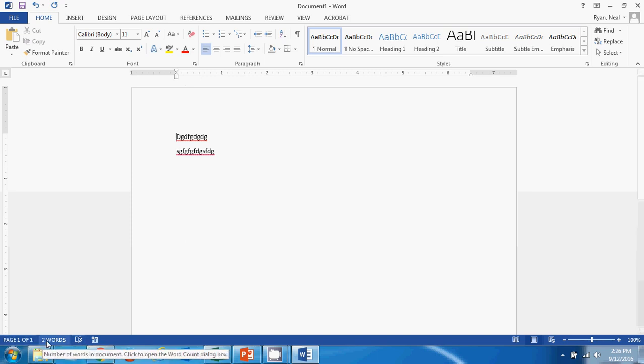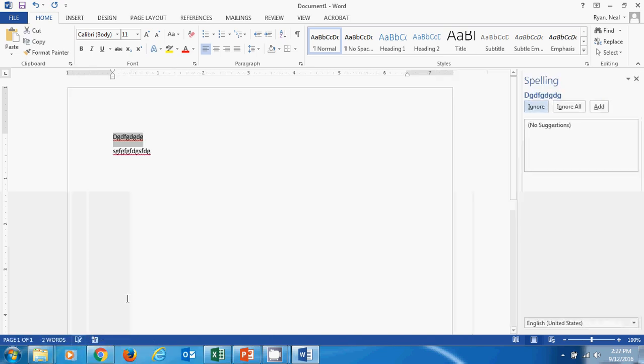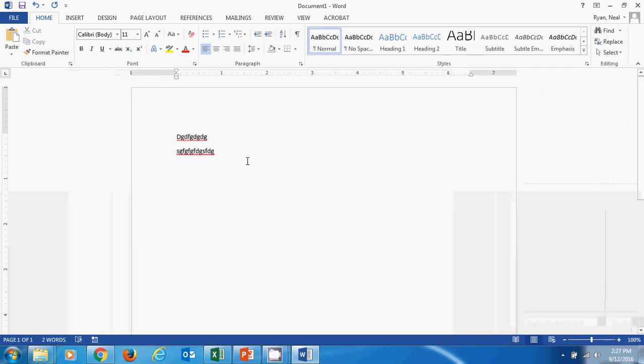We have word count. So right now we have 2 words on our text. And proofing looks for errors. So you've got some commands down here for spelling and grammar and whatnot. So there you have it. Those are some terms that you need to know. Let's go ahead and put some text on here.